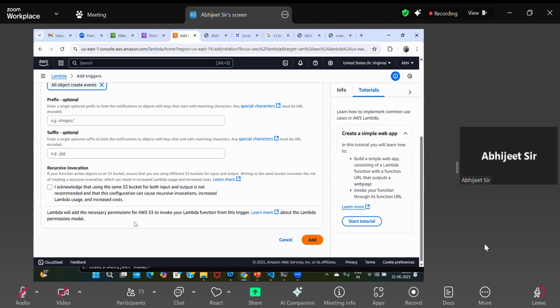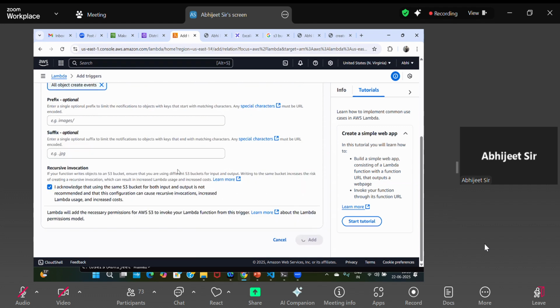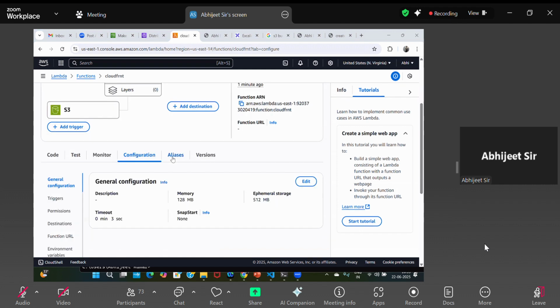Okay, I add it. You can see that S3 is available. In my previous session, I have already discussed what a destination is, how to use it and when to use it. I have covered the SNS topic also there. Now, can we try our final trial?